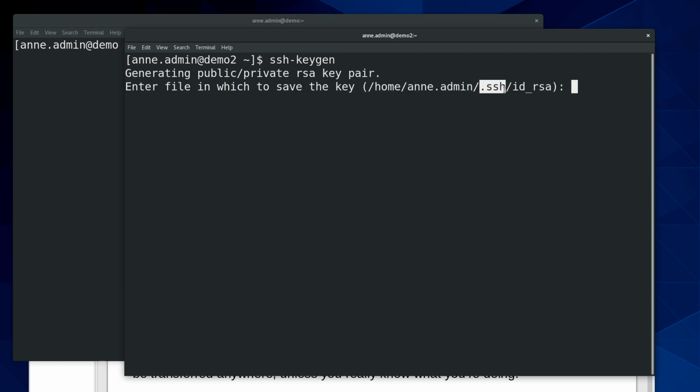There will be, and if it's not there, this will create it, a hidden directory .ssh, and inside that, it is going to save the private key in id_rsa, and the public key will take that name just with .pub on the end. So if I don't specify something else, the public key would be id_rsa.pub.